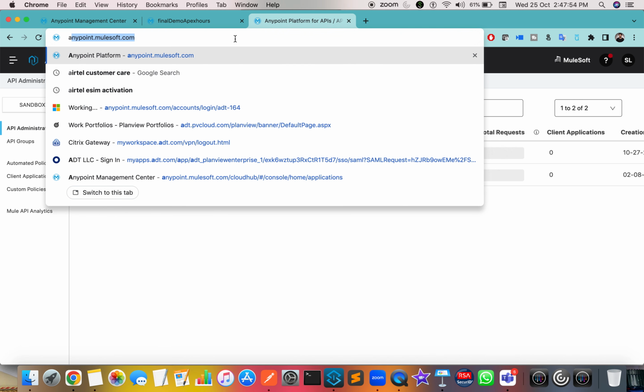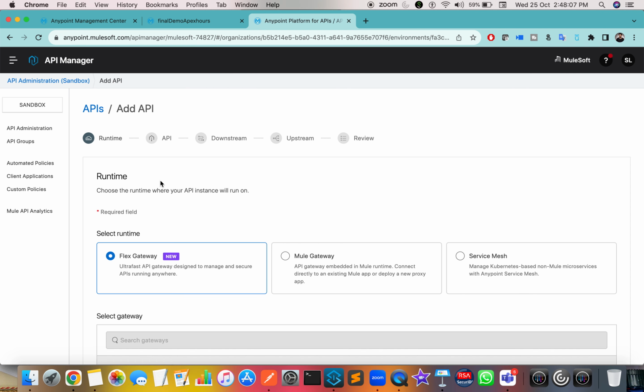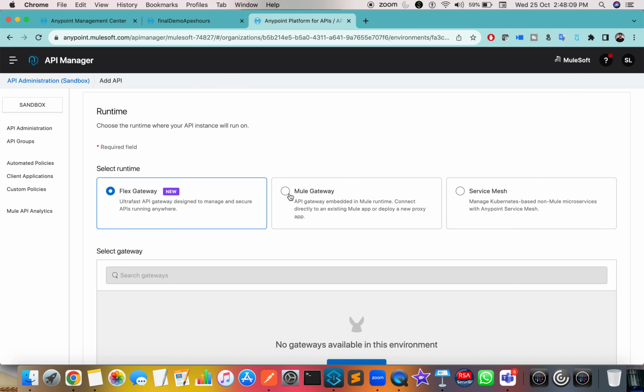Let me refresh it. Okay, now you are on Anypoint Manager, API Manager, and sandbox environment. If you want to create, I told you, right, click on Add API. Okay, Add new API, click on this. Here choose Mule Gateway.